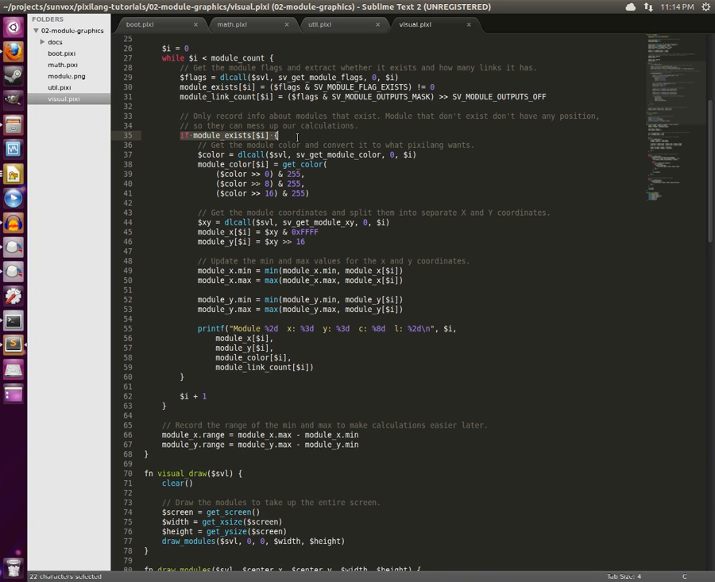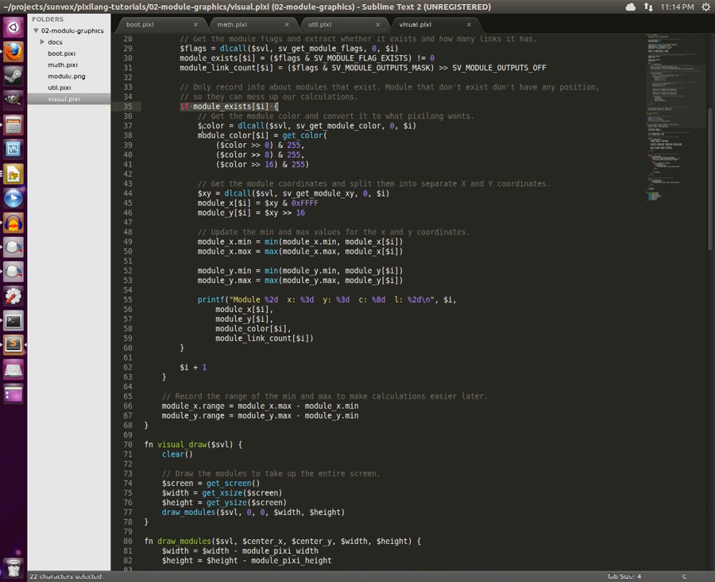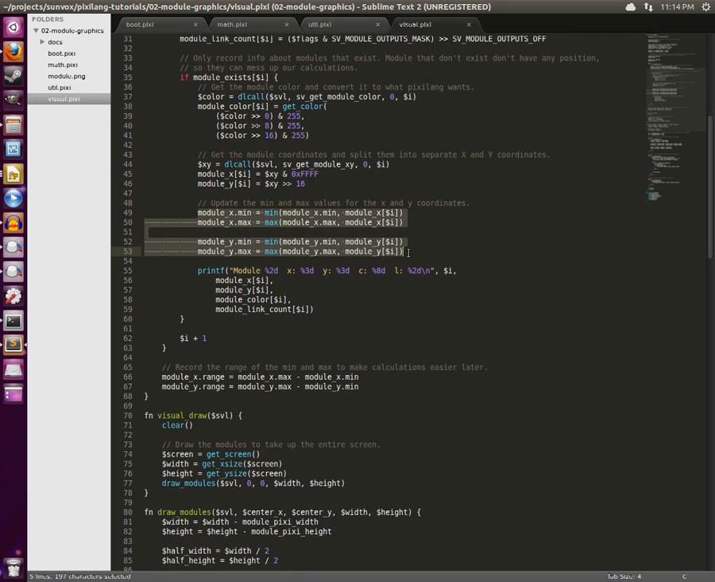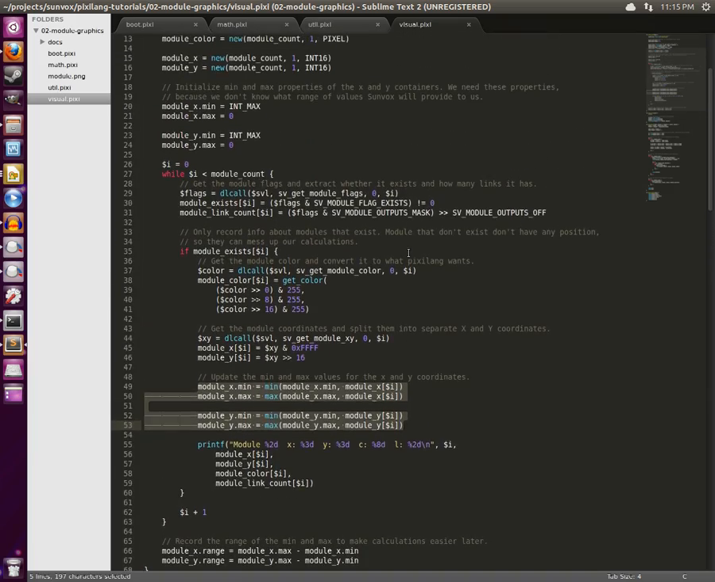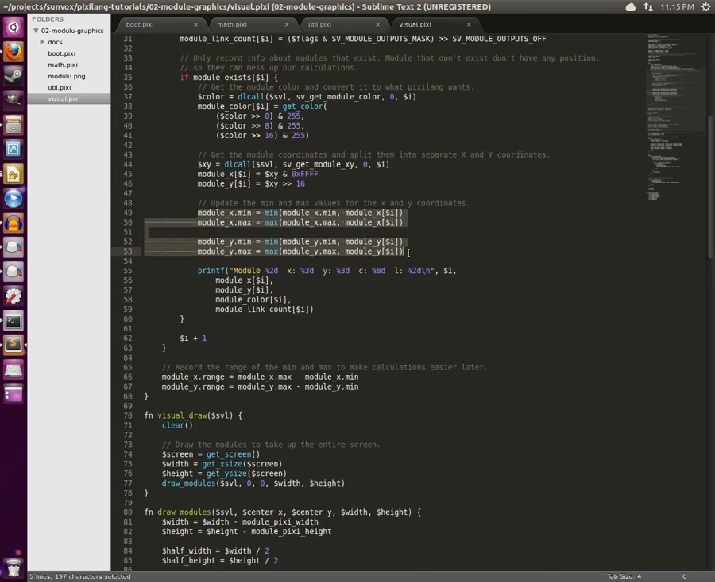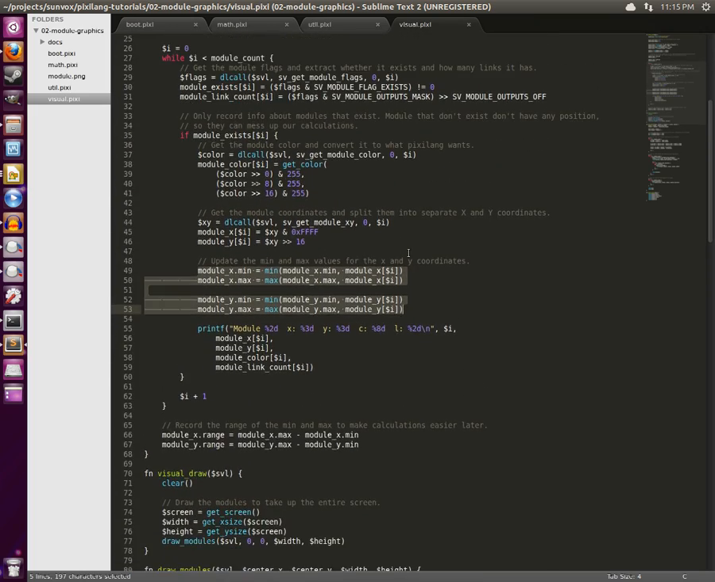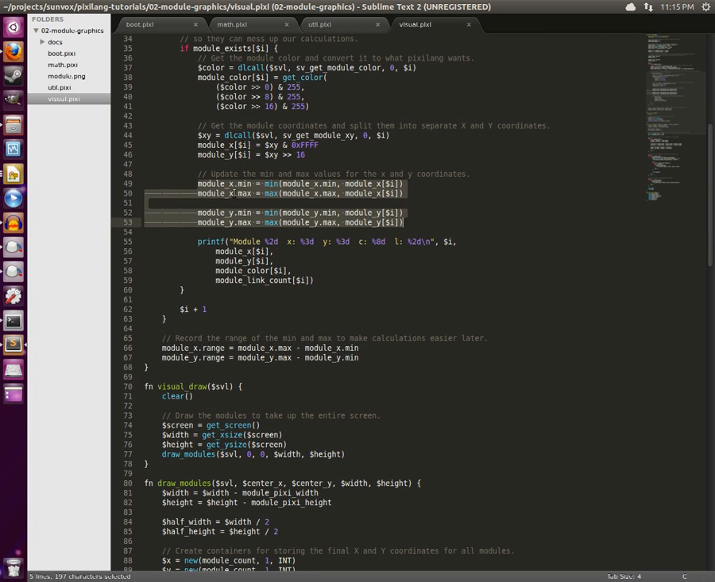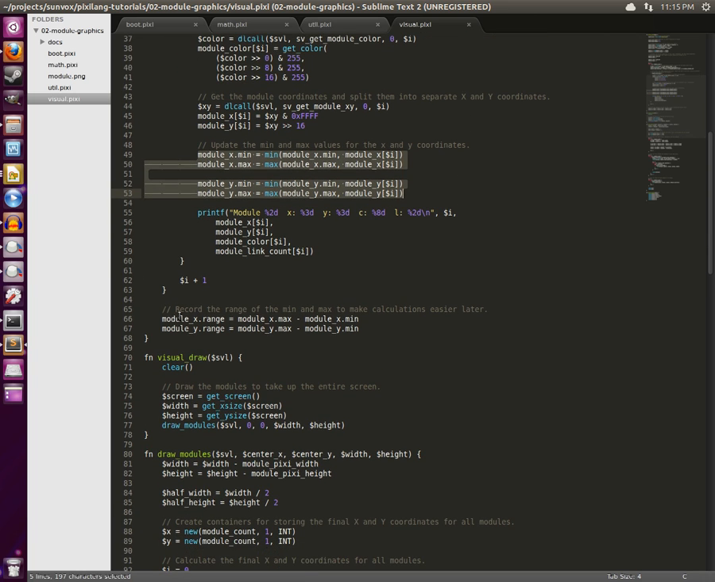So only if the module exists, then we collect the color, the coordinates, and we also do some additional bookkeeping to determine the minimum and maximum of the X and Y coordinates. We don't really know what the X and Y coordinates are defined to be in Sunvox. They're just some random numbers within some range. So we keep track of the minimum and the maximum for now. And we also keep track of the range between those values once we've collected all of them, so that we can position them in some kind of position on the screen.